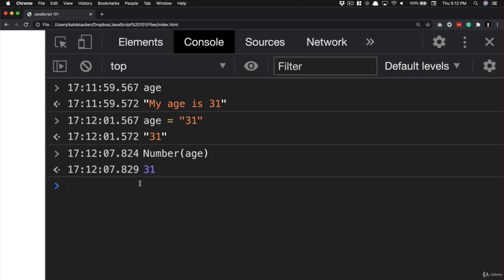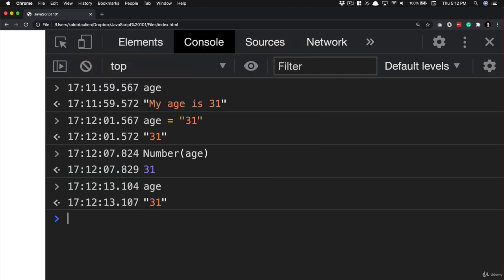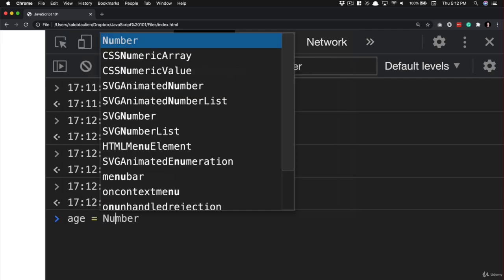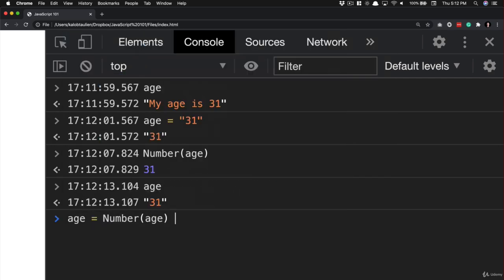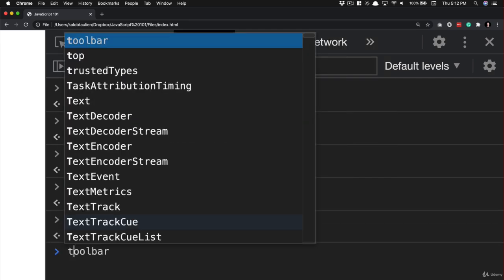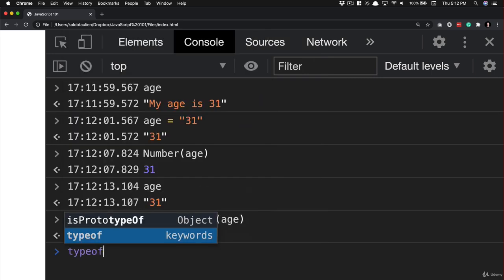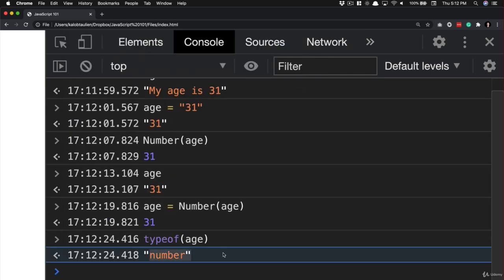Well, it would have been, actually, because age is still going to be a string. We can see that it's a string. If we did age is equal to Number, and then threw the age in there as well, so we're overwriting it, now we can say type of age, and we get number.